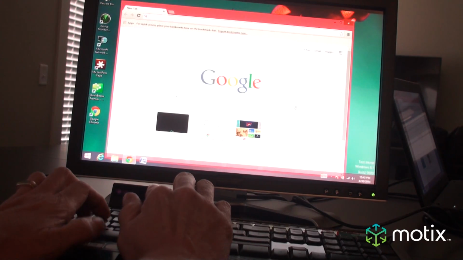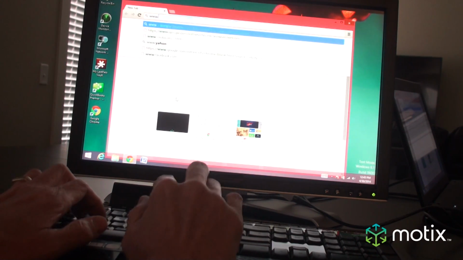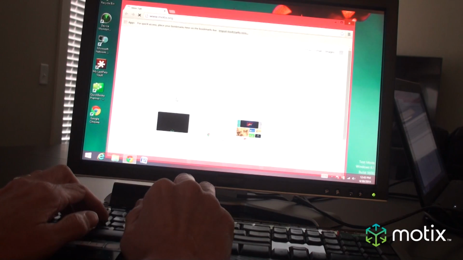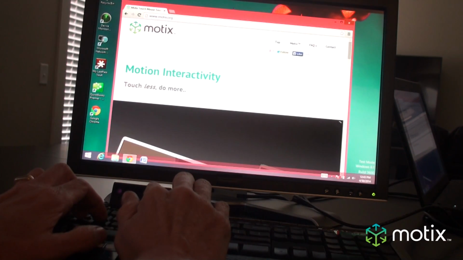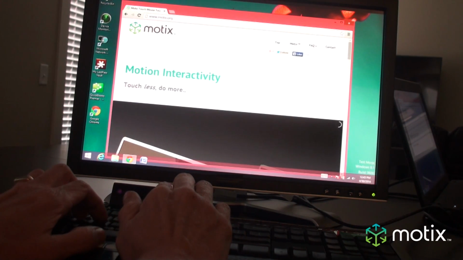So I'm going to maybe type a website in. Let's go to motix.org. Now I can kind of scroll around and look at this page. As you can see, I'm still controlling the cursor. I can go over here and hit the scroll. It's one way to do it.